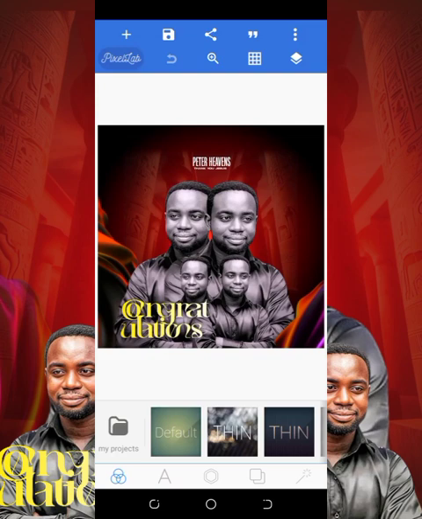This morning, I want to show you how to design this very beautiful flyer with the Pixellab app.